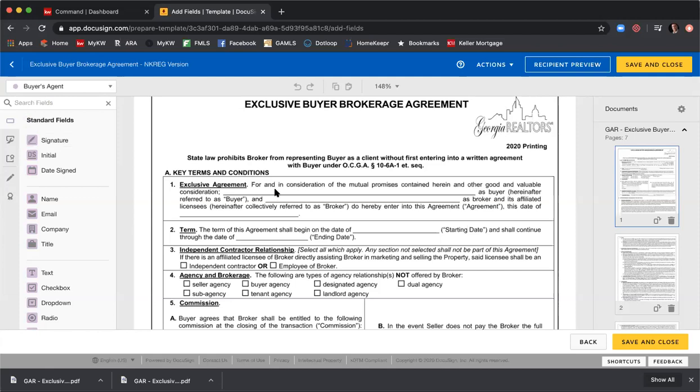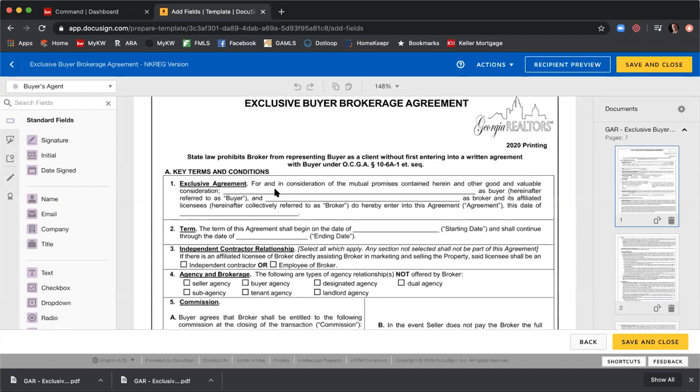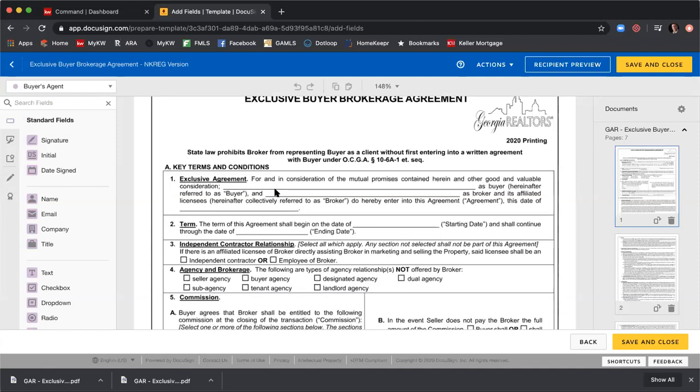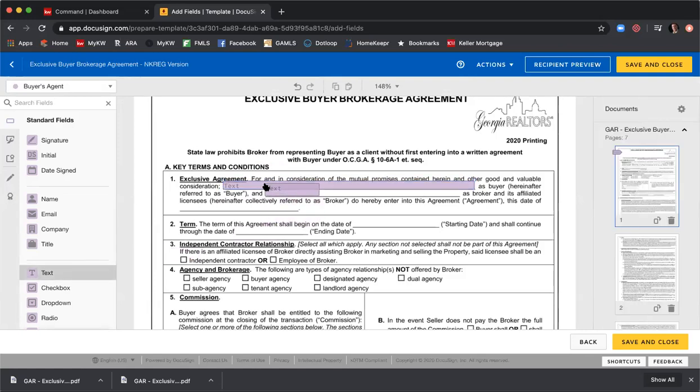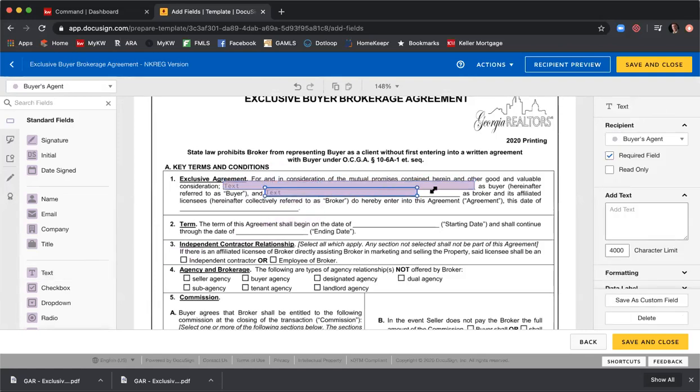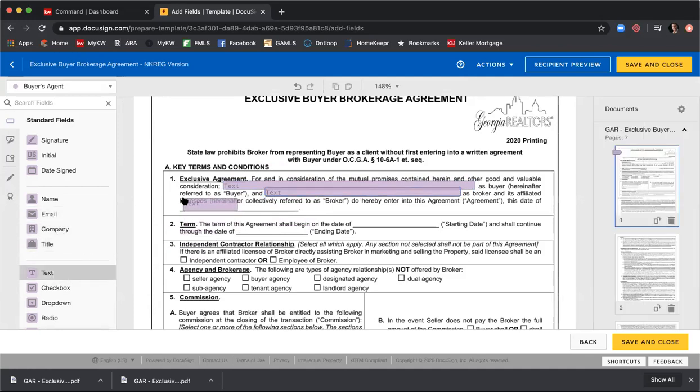Anywhere that there is a blank or a checkbox in this document, we are going to have to add a text field to be filled in. Make sure that you have selected yourself or the buyer's agent role, and then we'll start adding text boxes. It's really as simple as grabbing a text box here. We're going to place this here and just stretch that in for as long as possible. Add another text box. This is what you're going to do for the entire document, for anywhere that there's a blank.